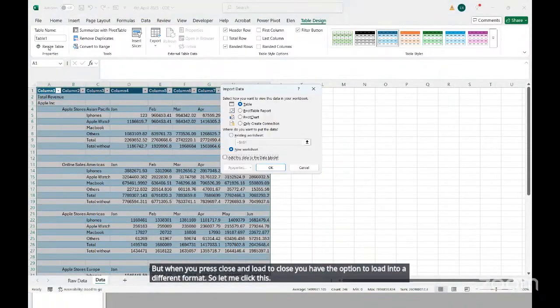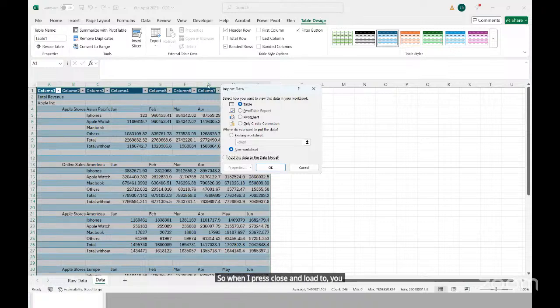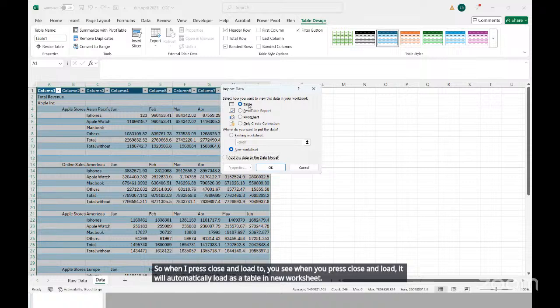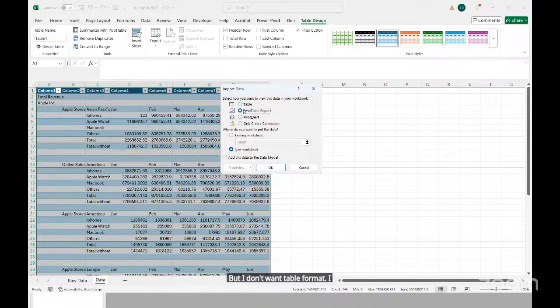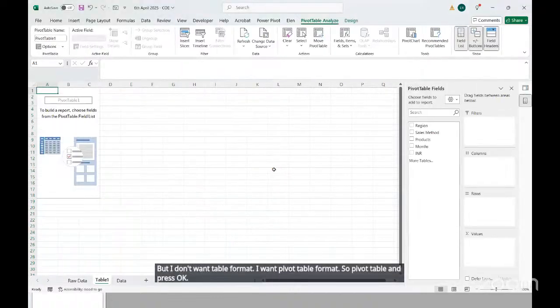So when I press Close and Load To, you see when you press Close and Load, it will automatically load as a table in a new worksheet. But I don't want table format. I want pivot table format. So pivot table, and press OK. And just like that, you will have this data over here.